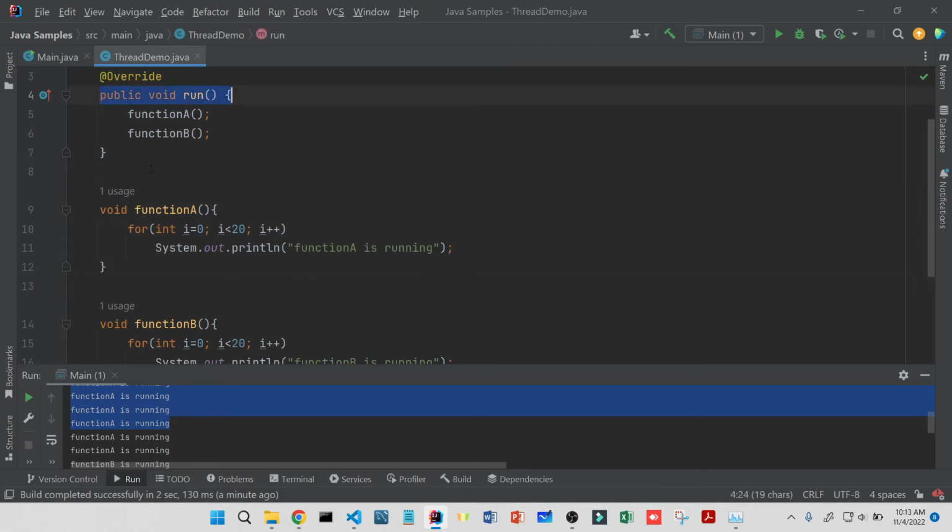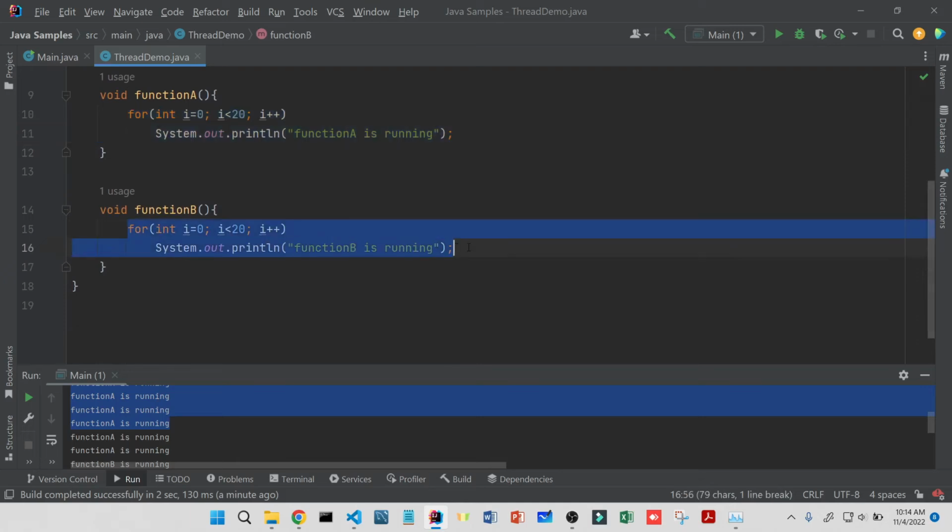Now, both of the threads are going to call this run method. Then how many times would function A and function B be called? 2 times. Okay. So that means these statements are going to be printed 40 times. Okay. Let's try to see that.